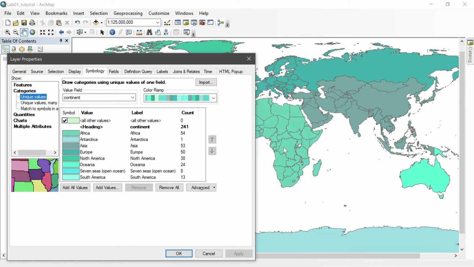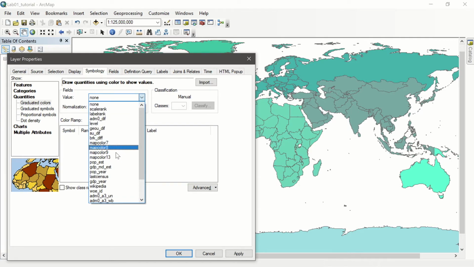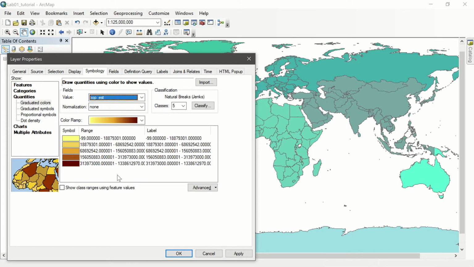So these are categories, right? You know, being in Africa, being in Asia, a country's name. We might want to color a country by a quantity, so something with a numerical value. So on the left here, we can go to quantity. We can pick population. So let's take a look at that. Population estimated. And it starts filling in some default values.